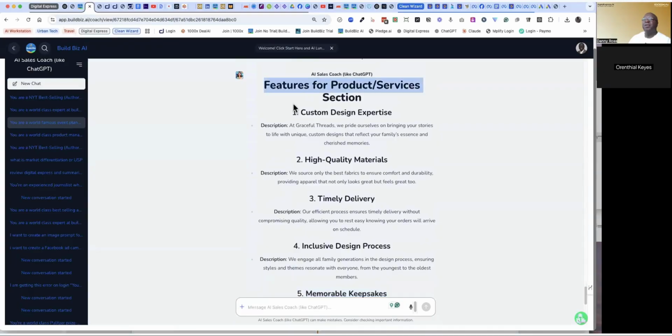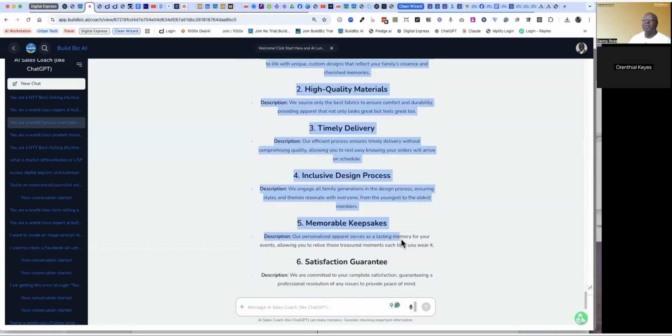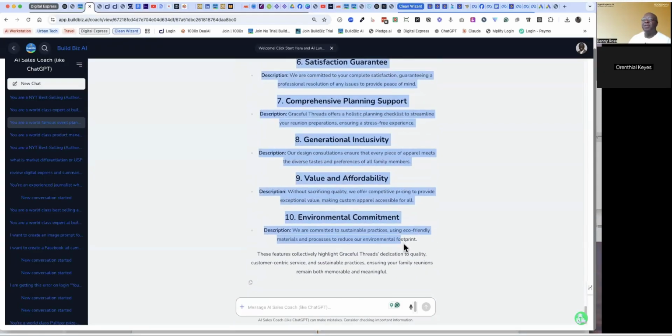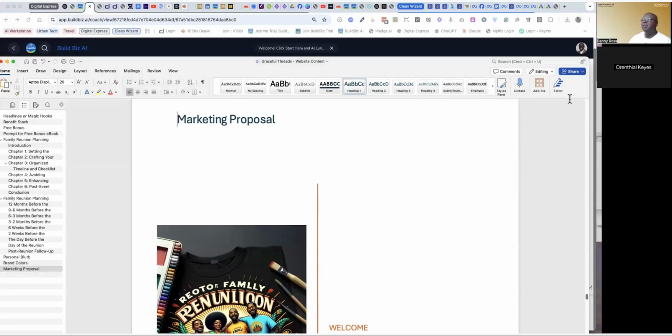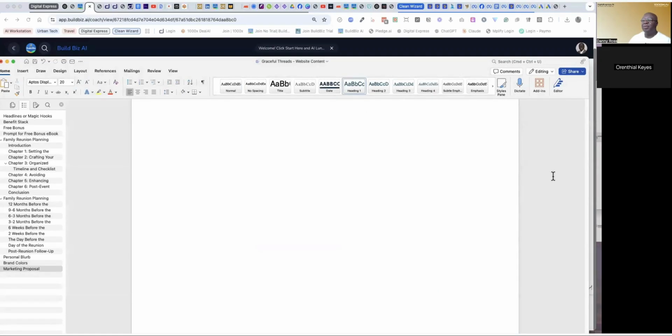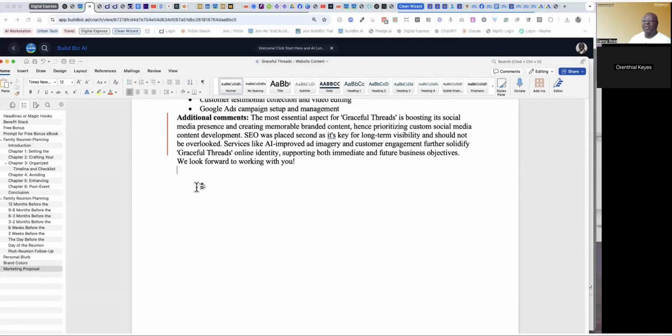So we're going to grab all of this and put it in our document. Again, the purpose of doing it this way, instead of me having to bounce around from app to app, is that I have everything in one place. So let's go to the Word document, go all the way to the bottom, and we'll paste it in.